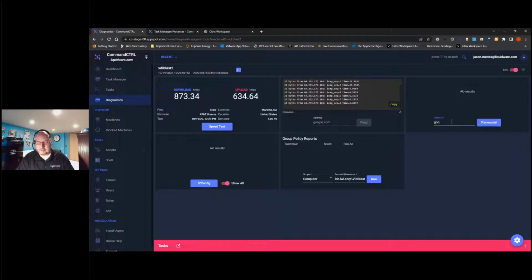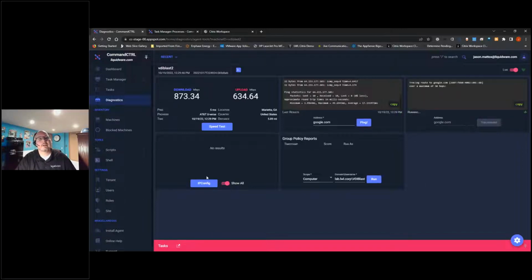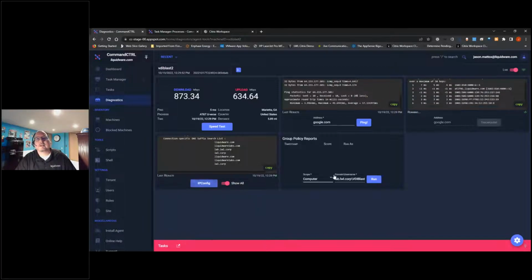We can also do a trace route, typical network tools that you'd want to have to troubleshoot user experience. We could do an IP config and see what that looks like from the network perspective, what kind of domain names they're getting on that side. And we also have a group policy. We basically run GP result.